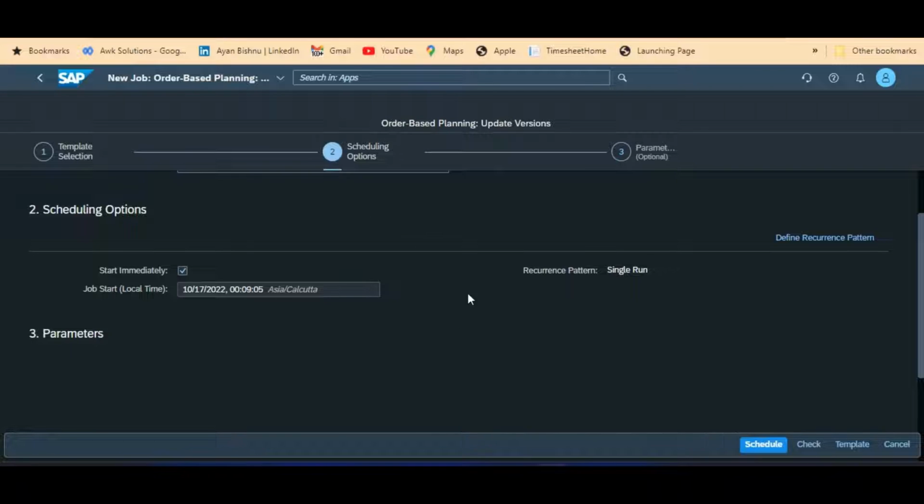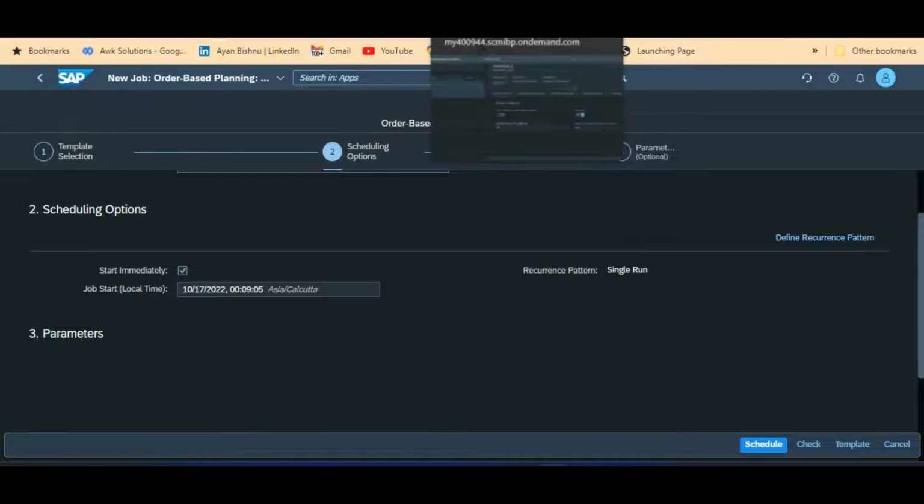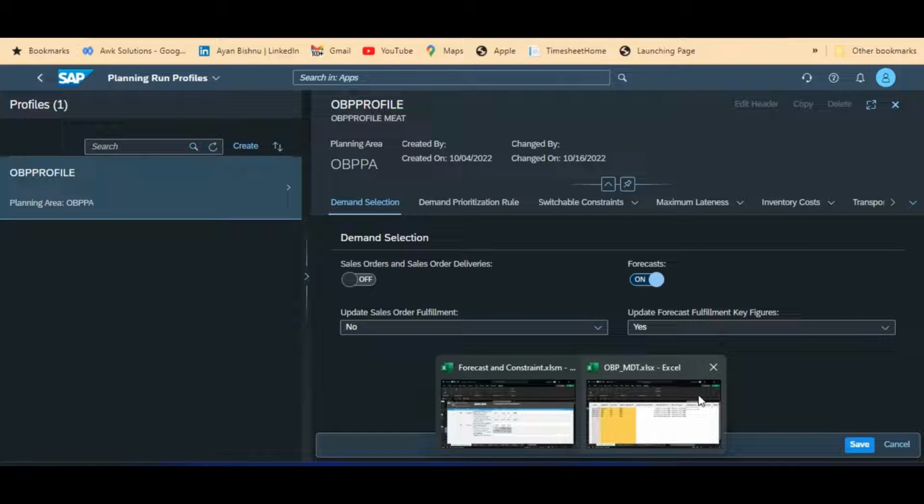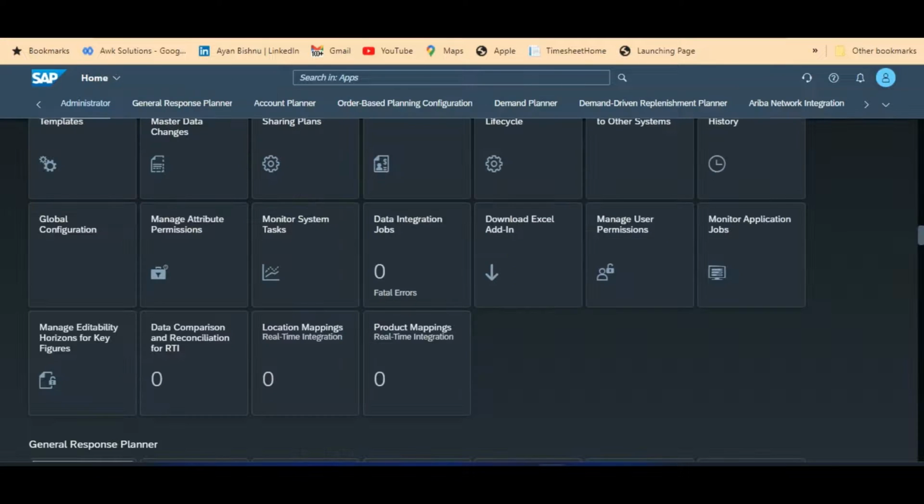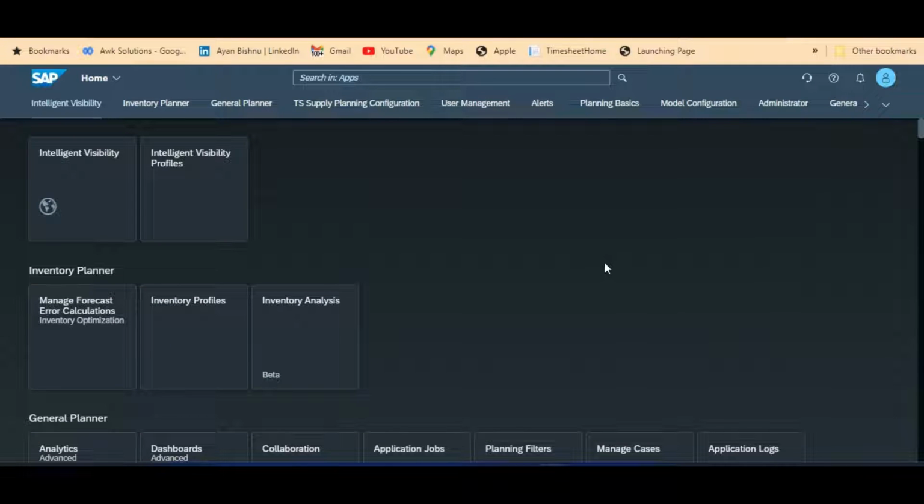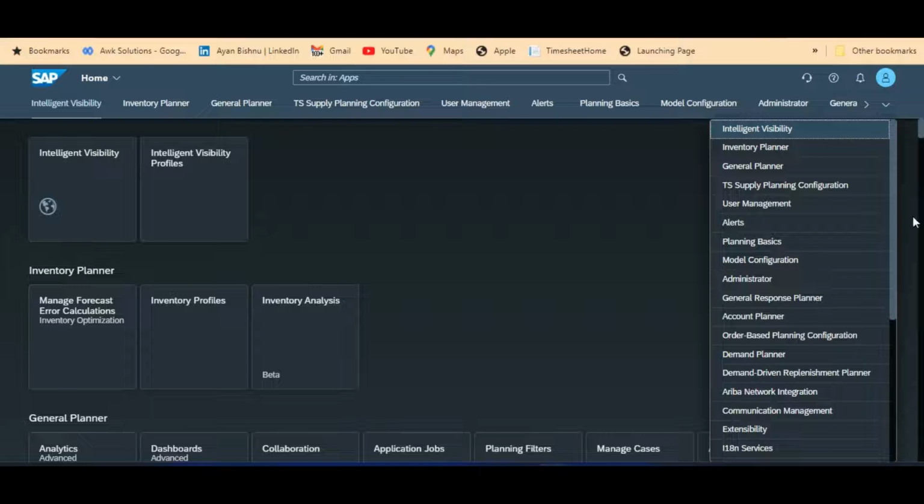So, planning run profile is what I will show you. But before that, we have seen that the master data has already been updated. In a real life scenario, master data is something that will be integrated using SIF. And primarily, I will show you how you can navigate the master data from the IBP Web UI.